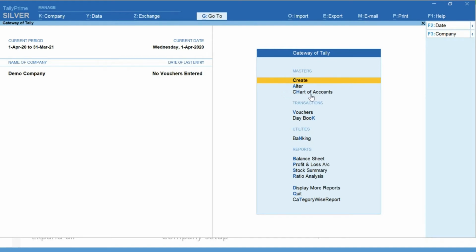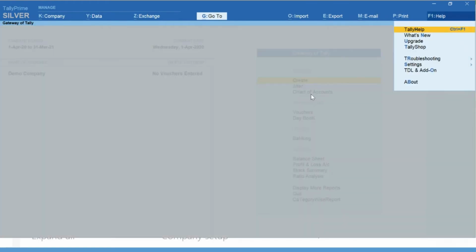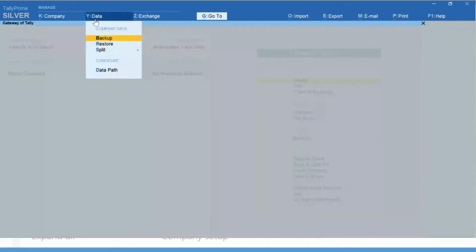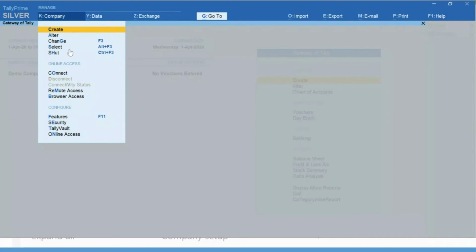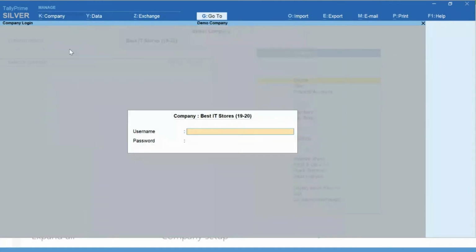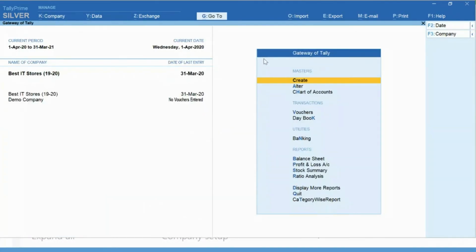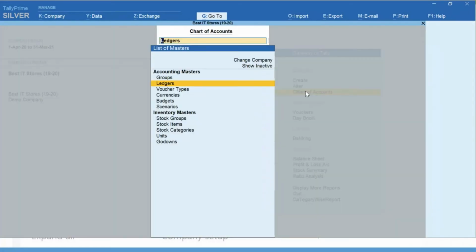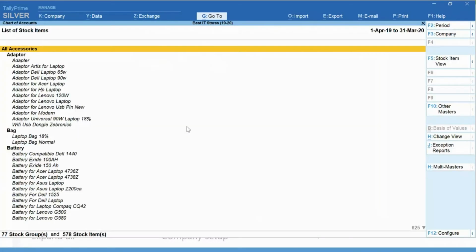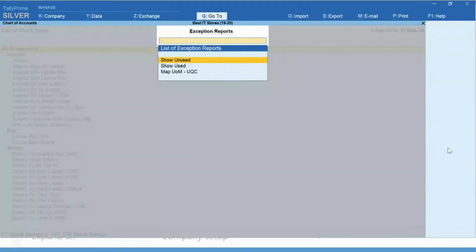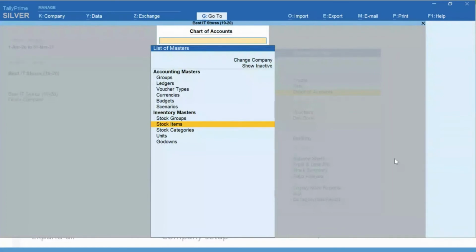Let me show you one more option with another company. I'll just open another company. Under chart of accounts, I will go to stock item, and there is an option called exception report. For example, see here how this is going to help.